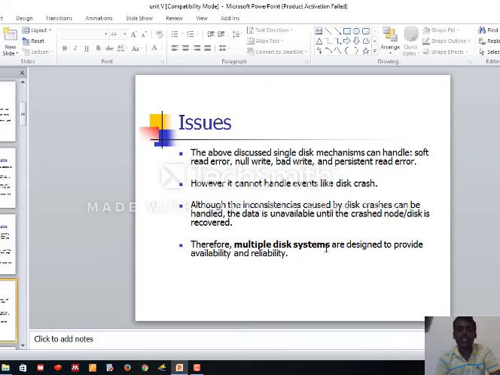You are going to use a multiple disk system. The same data, you are going to store in different disks. So that is the multiple disk system. You are going to achieve availability and readability.